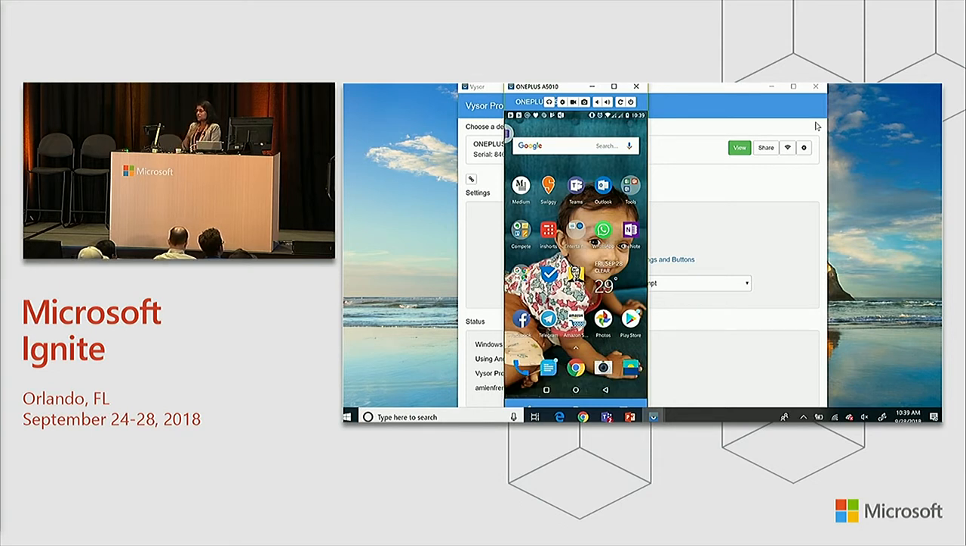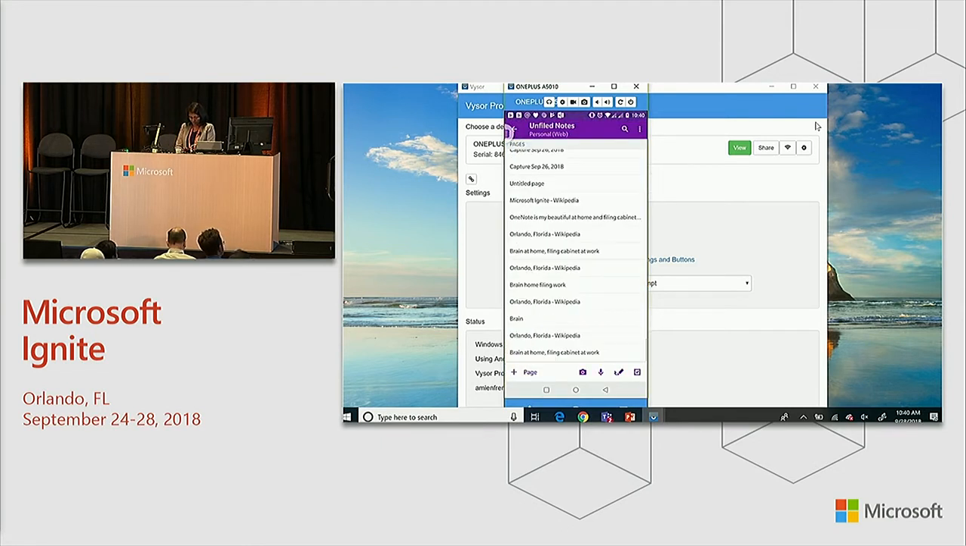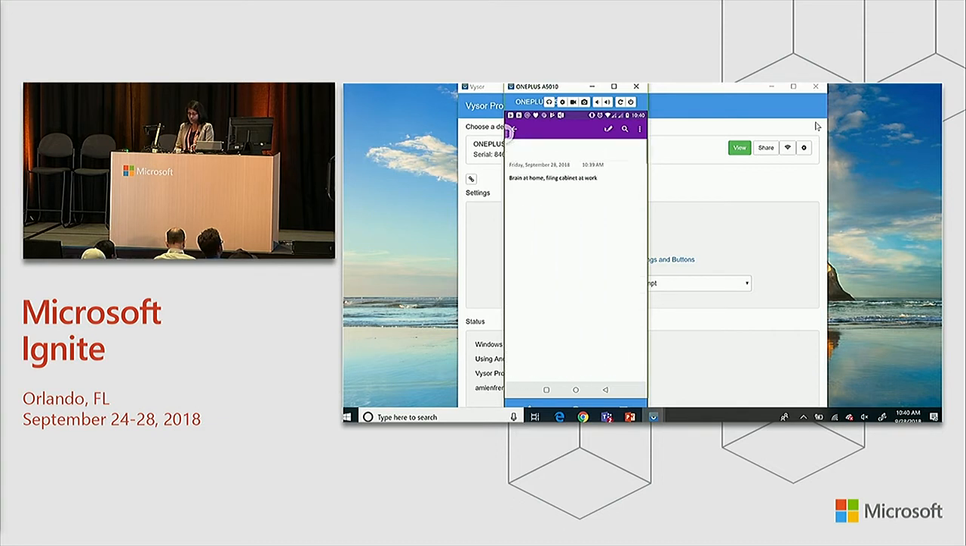And when I'm done with all my sessions, I've spoken to everyone, if I go back home and want to collect all my notes, I can simply go to OneNote. And I open it. Do you see the last note in here? Brain at home, filing cabinet at work. That's what I'll open, and that's the note that I took. So it really optimizes the amount of time that I spend taking notes. It's really quick, and it didn't interrupt my conversation with the customer that I was having.